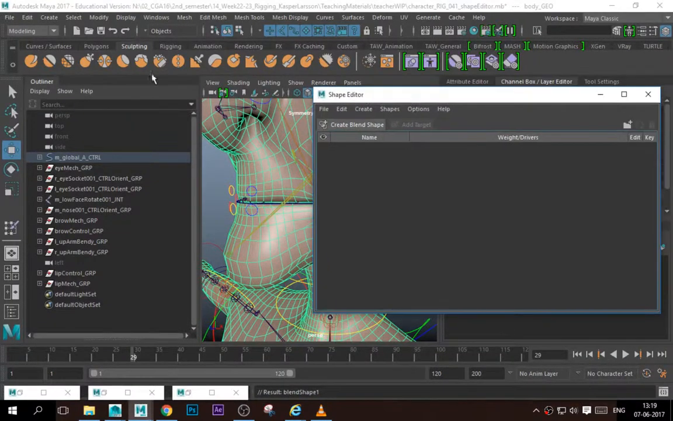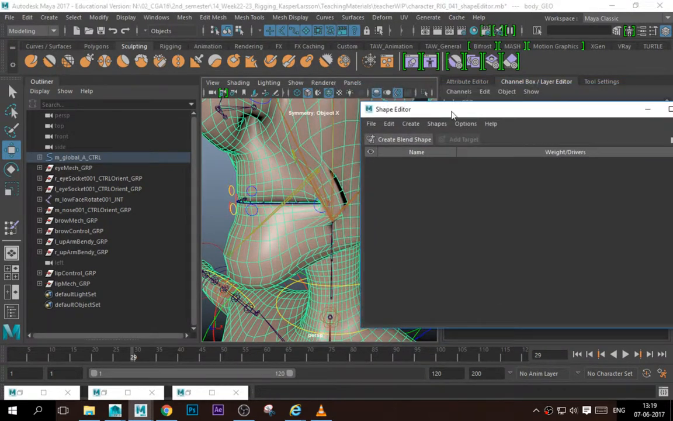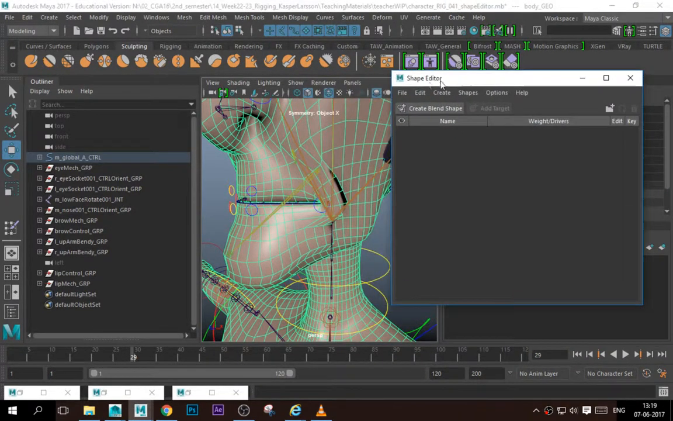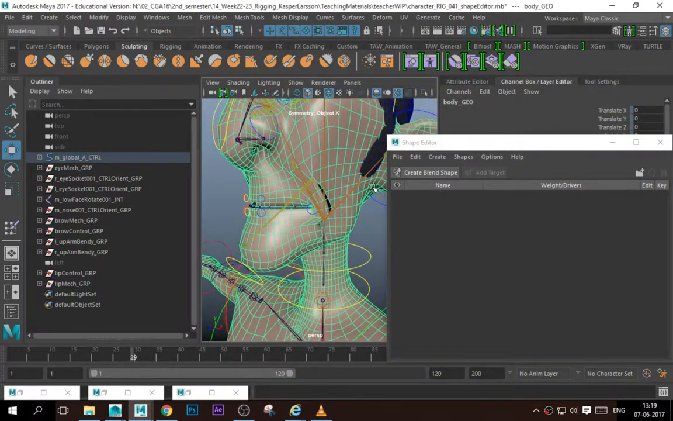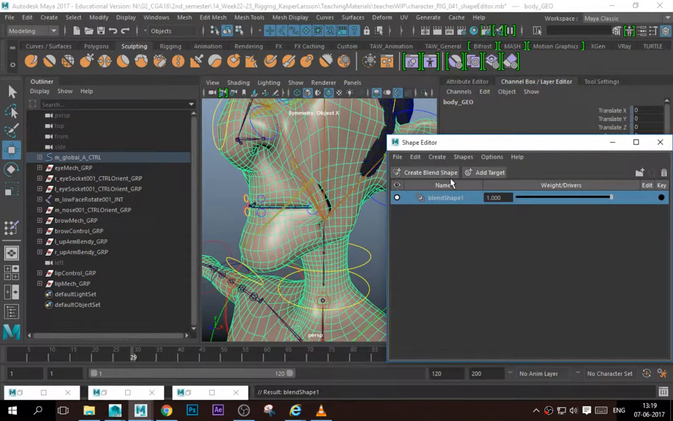Right, so shape editor underneath the sculpting tools here. Select this guy as the shape editor. It's pretty basic UI to begin with, but it can actually become quite sophisticated. So the first thing you do is you can hit the create blend shape.